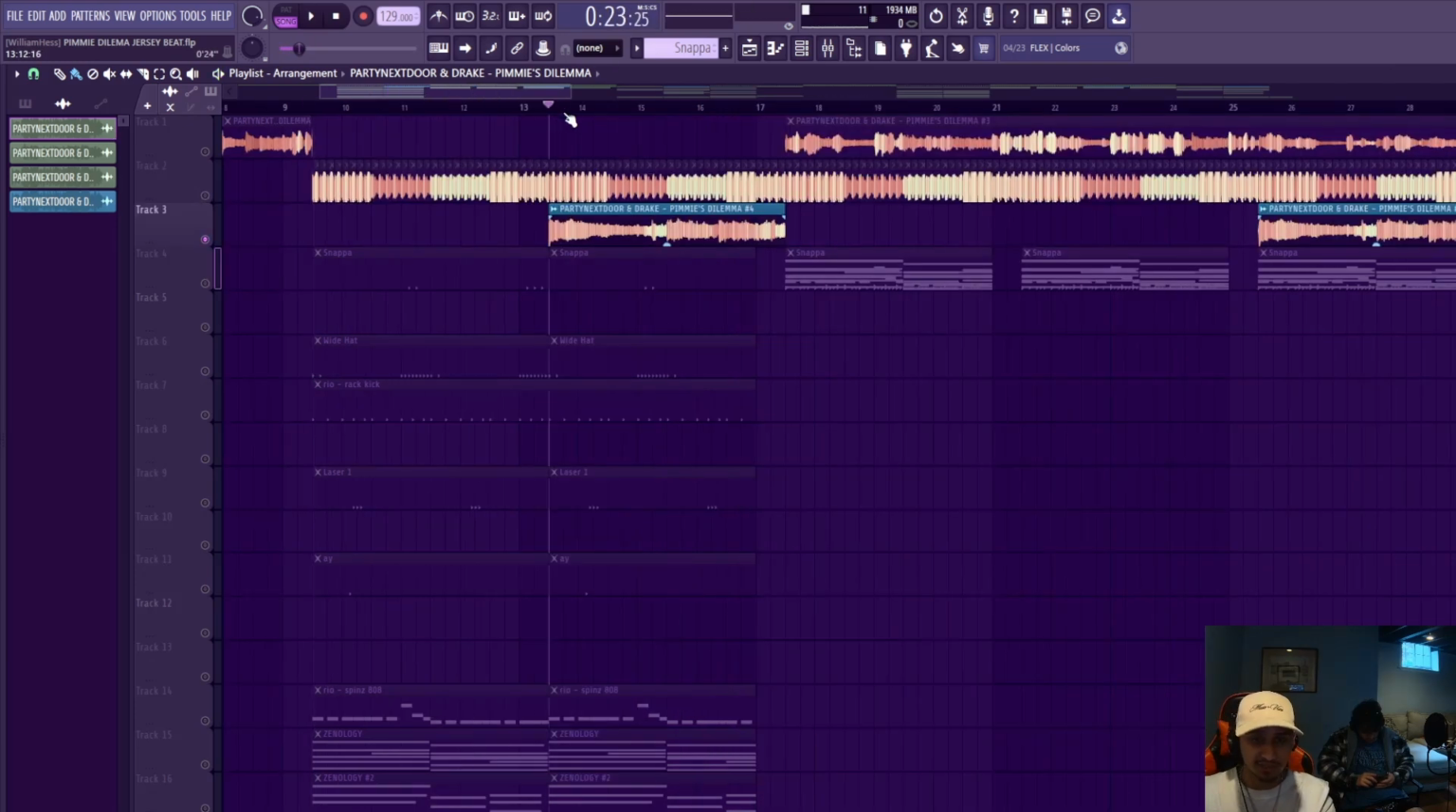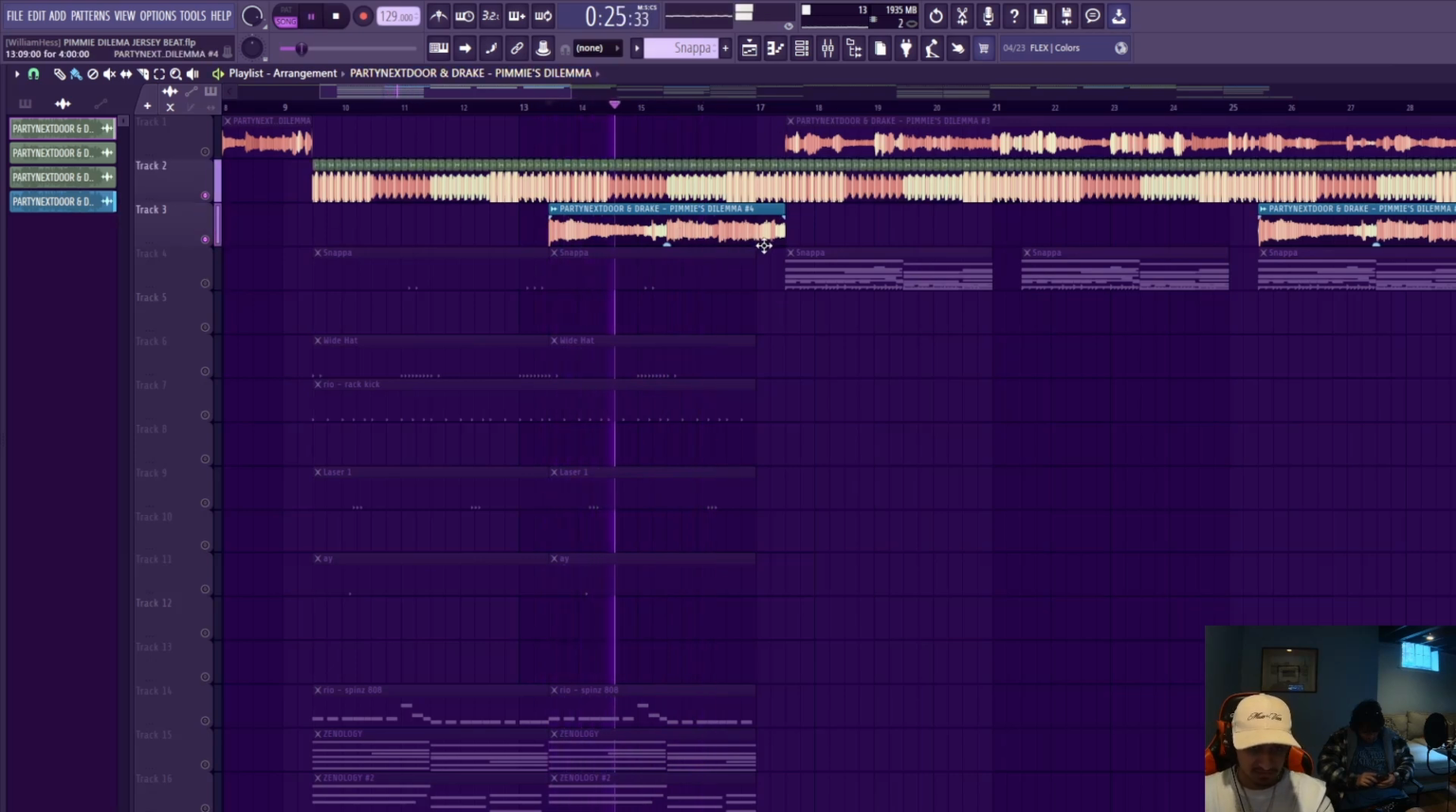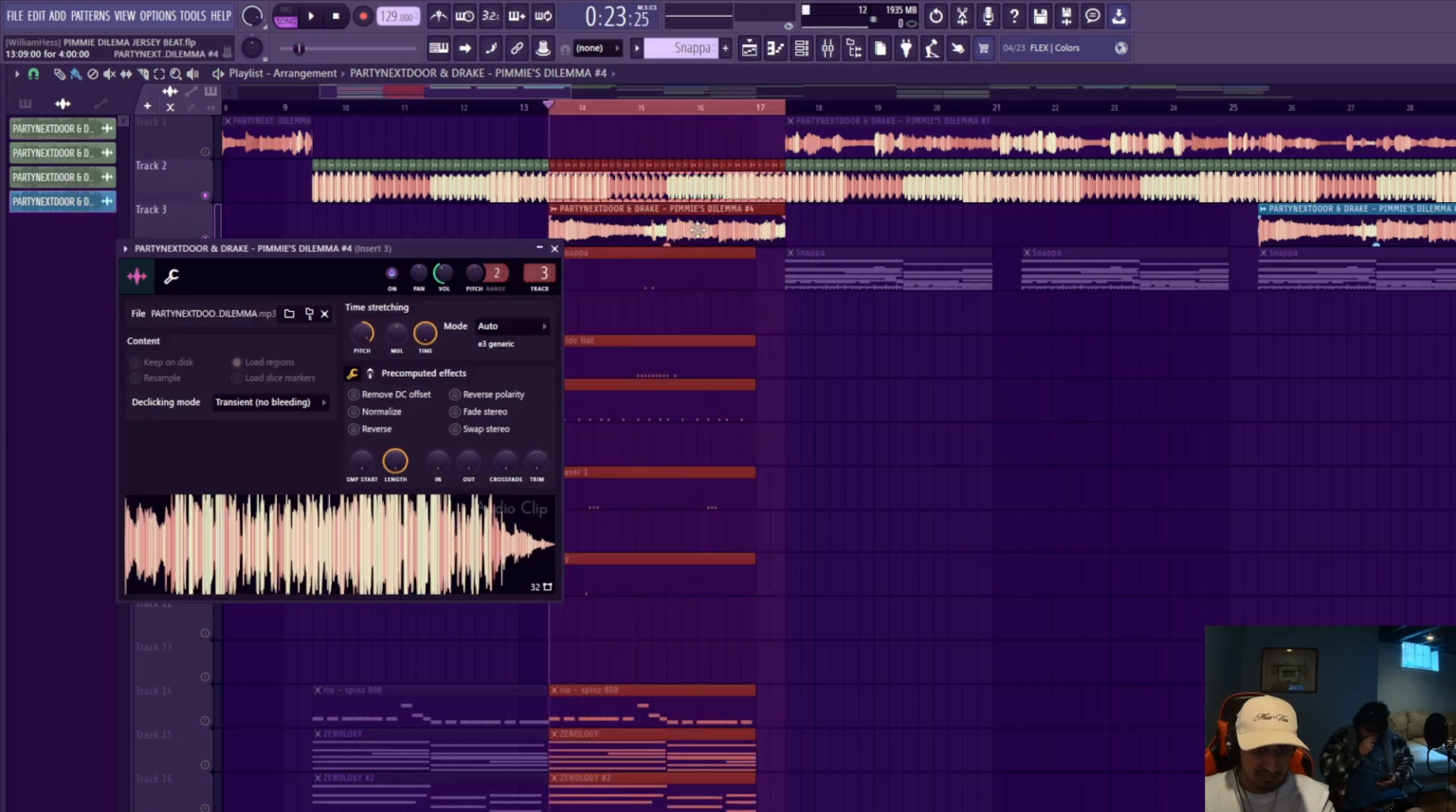Like literally at the intro of the song, they have a little harp here. Layered it on top of it. Sounds like this. As you can tell, I did pitch it up. Pitch it up an octave.